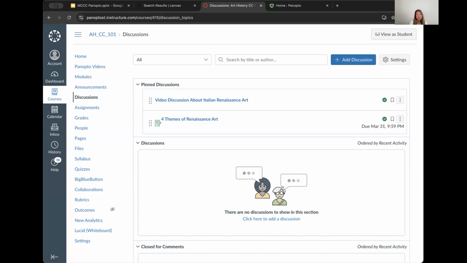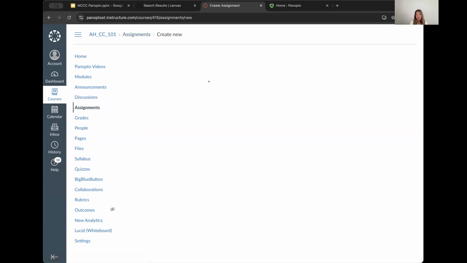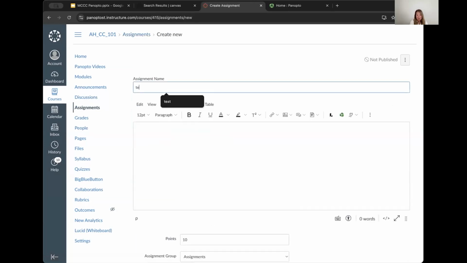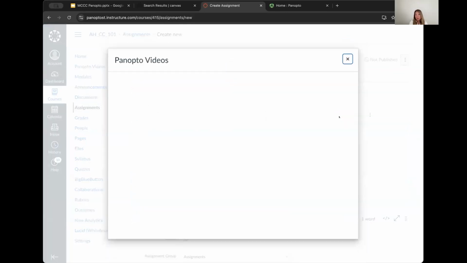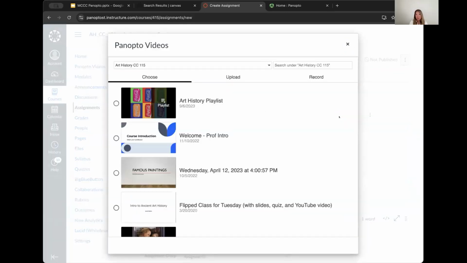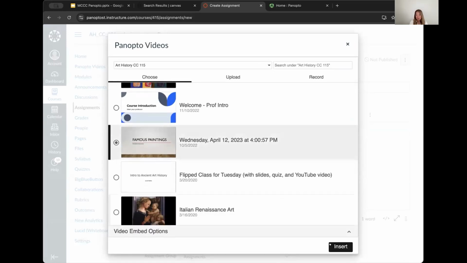So let's quickly create an assignment and add a video with a quiz in it. Let's go to assignments, just click assignments, just rename it, etc. And much like the same thing, you just use the little Panopto icon there. You select any video that you want.